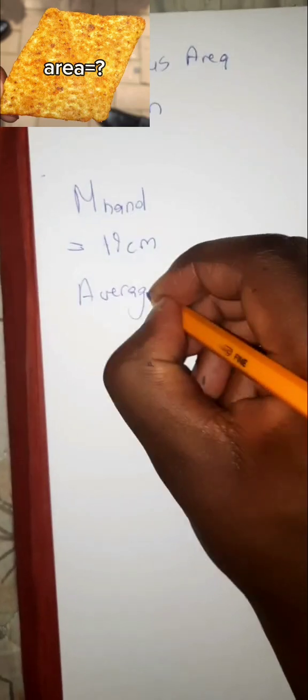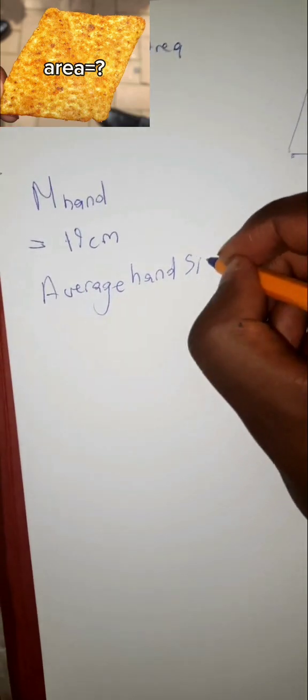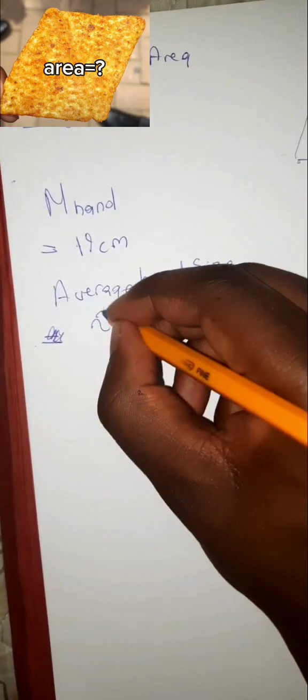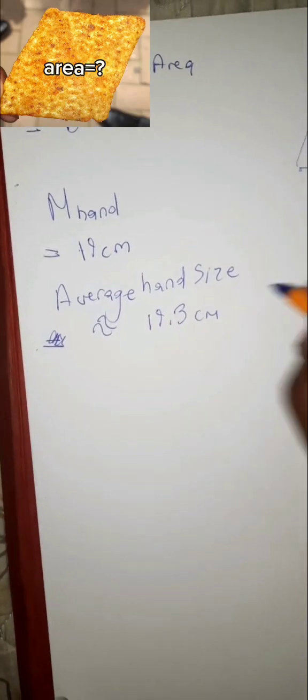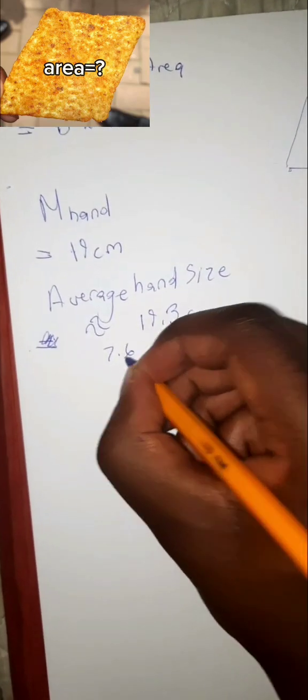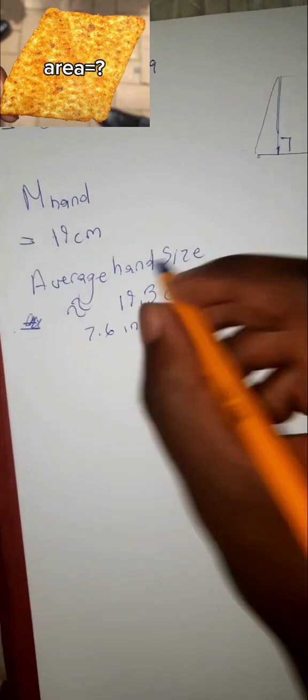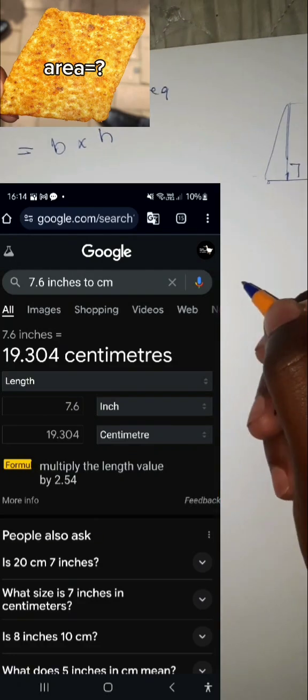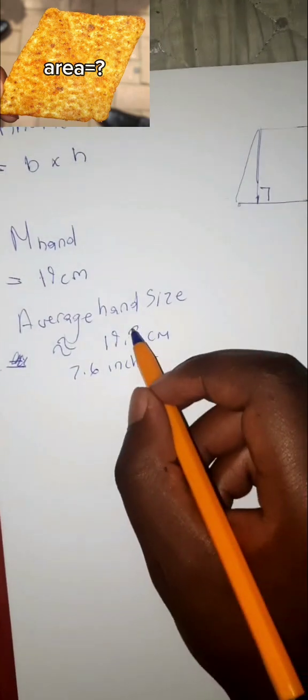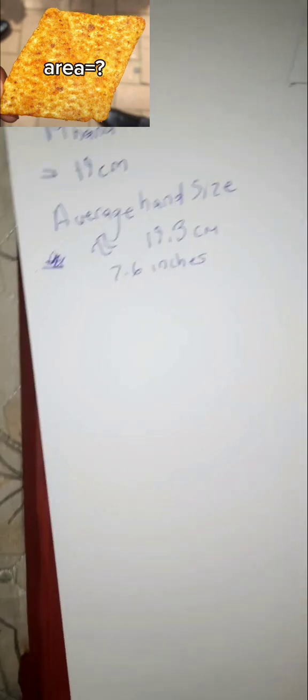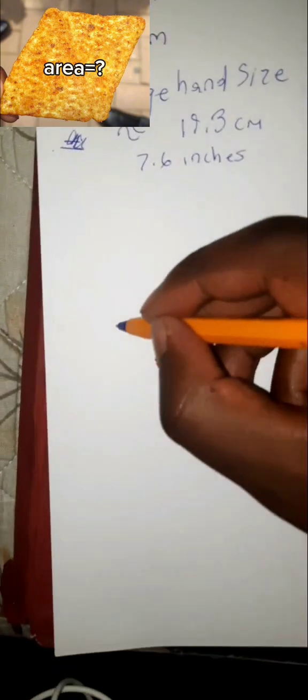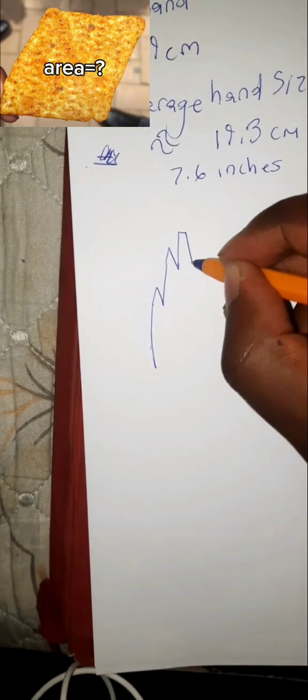Now, to further prove this, we need to find the actual average hand size. The average hand size is roughly 19.3 centimeters. I got this source from Google, which says it's 7.6 inches. Now that we have the average size of the hand, we need to find the size of the hand compared to a Dorito.